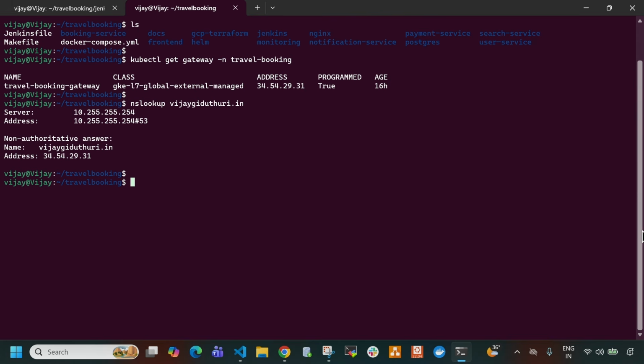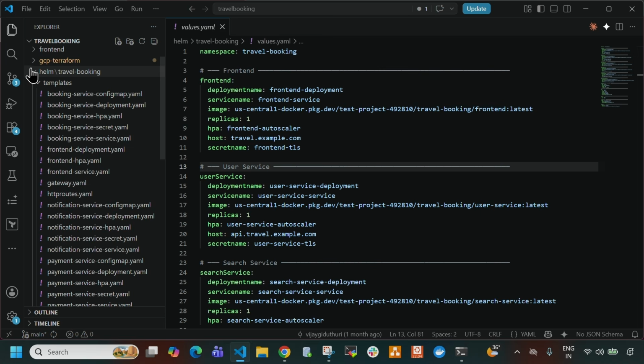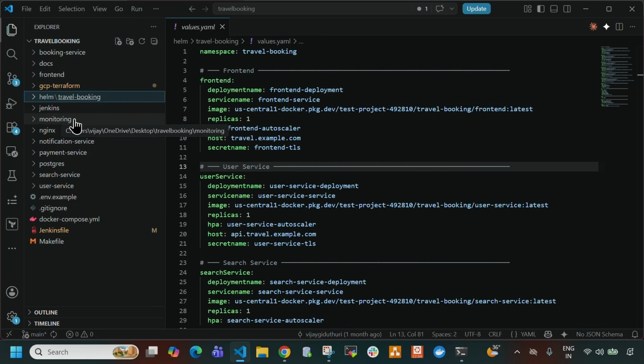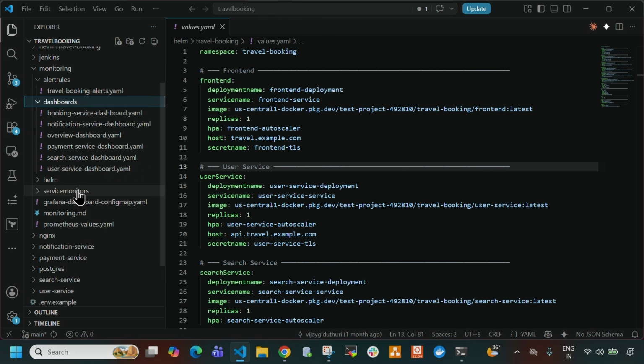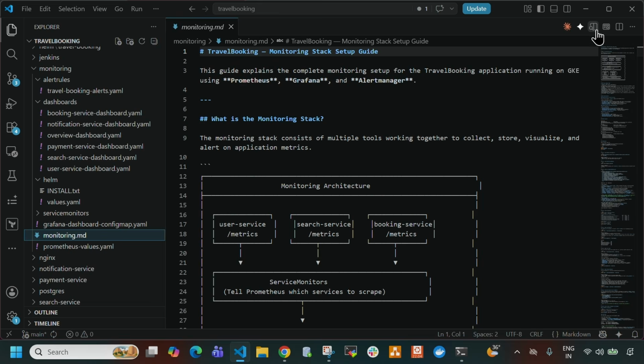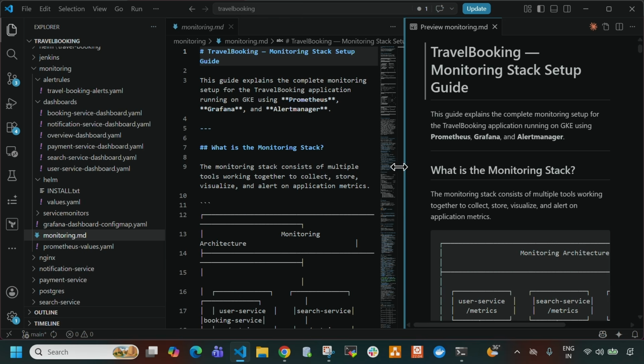You can find this monitoring stack inside the monitoring directory. So let me open VS Code and close this Helm. Inside this monitoring directory, you can find all the YAMLs for the monitoring stack, guys. You can directly follow this monitoring.md file and set up monitoring inside your Kubernetes cluster.